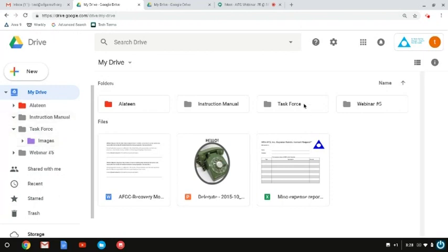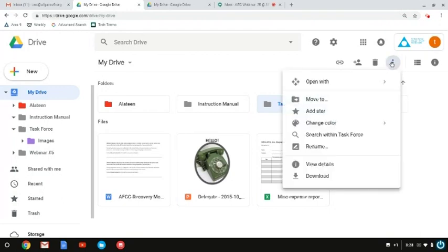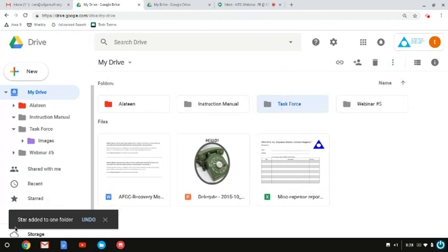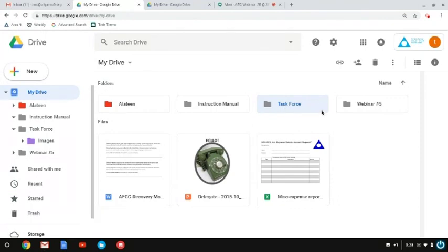If you have a really important folder or a really important file, this is where you can star them. And you can go up to here into your more actions and hit add star. And you'll see star added to one folder down here. But you'll see the folder didn't move anywhere. It's just available in two spots now.